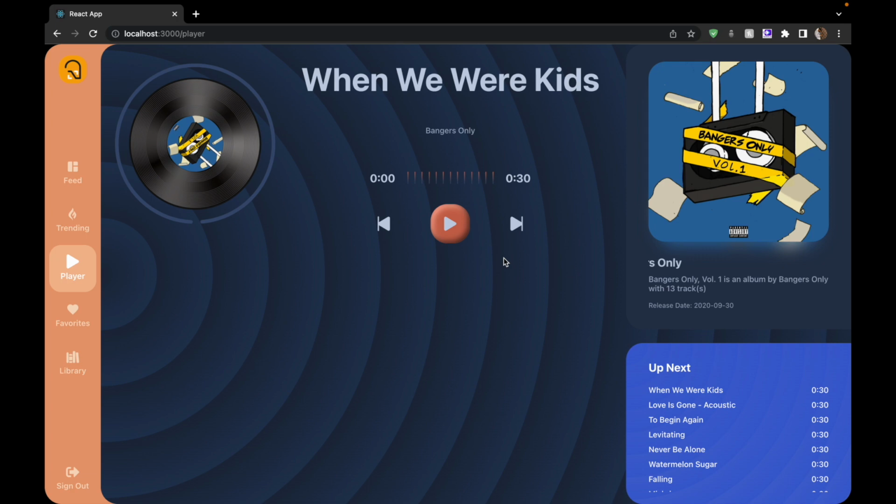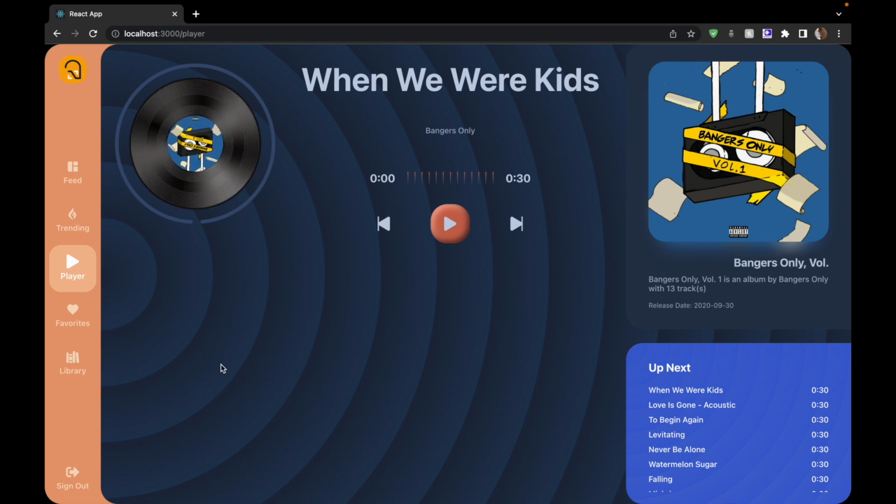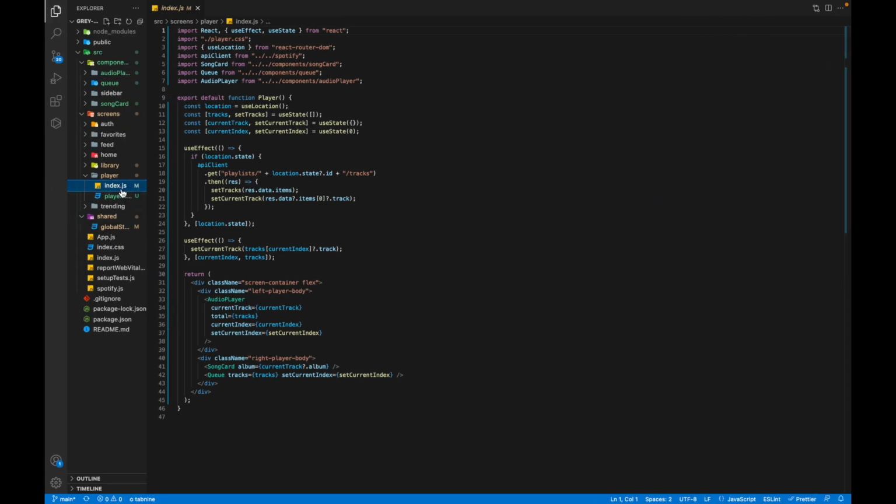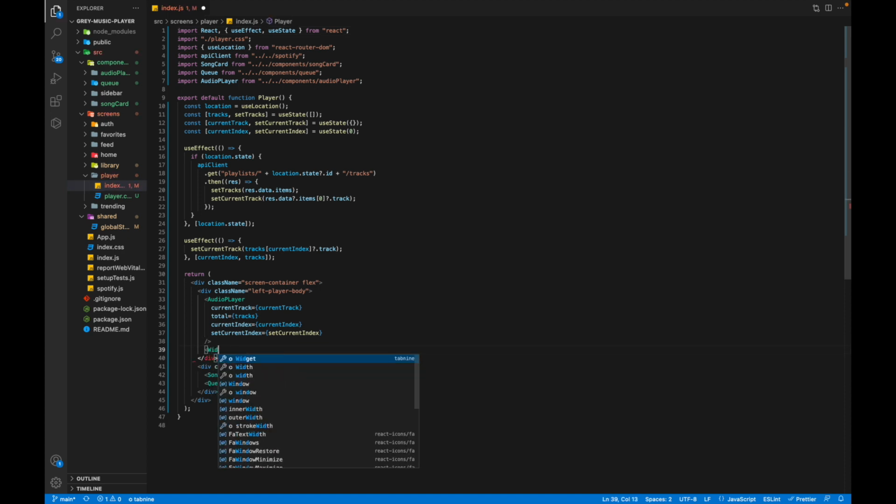In the last video, we were done up till here, and in this video, we'll be adding the widgets right under these. Alright, so let's go ahead and get started. Inside the player screen, under the audio player, we'll be adding the widgets.